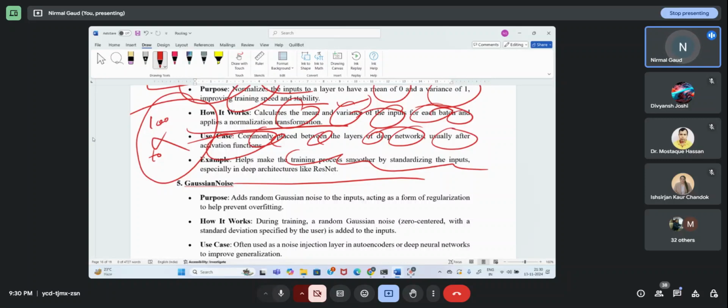If you don't do the normalization, some values will be high, some low, some medium. Obviously, you are not going to get a good answer. So, batch normalization.